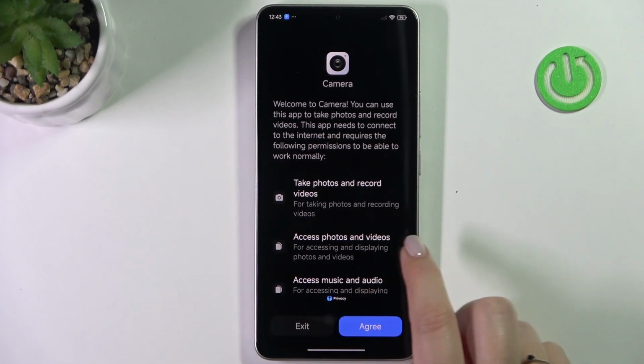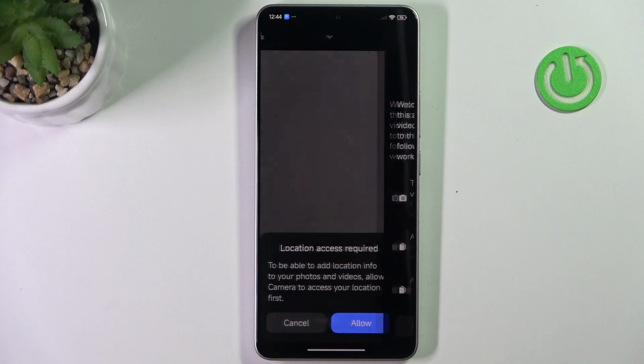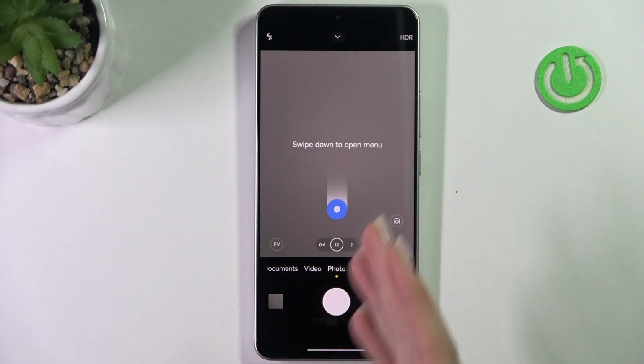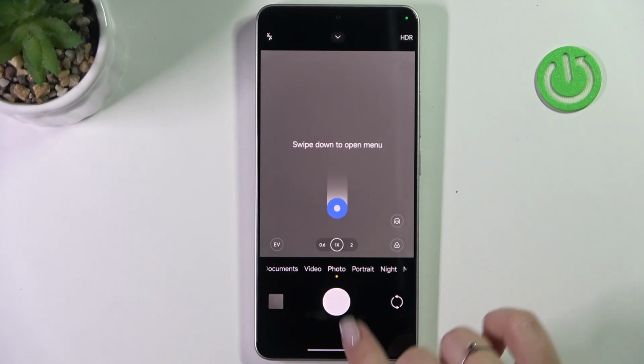Now we can go back, and here we've got the very first evidence that the reset option worked, because here you've got this whole Welcome to Camera section, which is displayed if you're opening the camera for the very first time. So just tap on Agree. OK. And here we've got our final evidence, let's say, because the grid lines are not visible, which means that we just successfully reset all camera preferences.